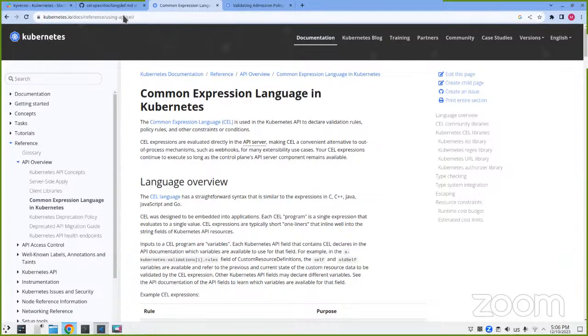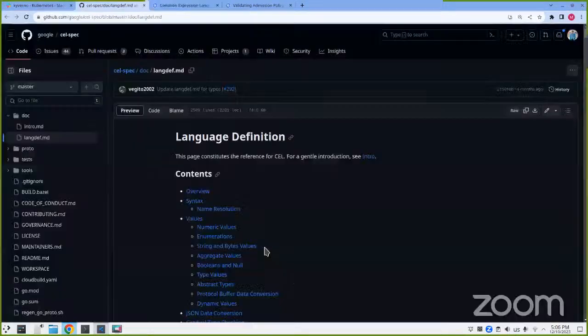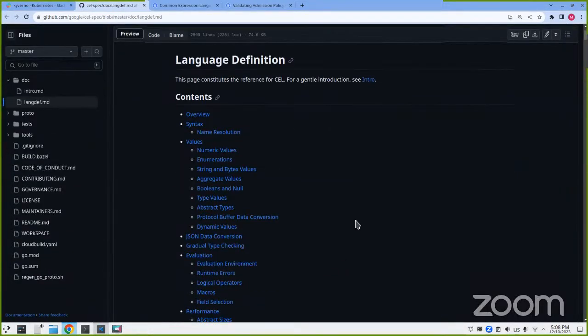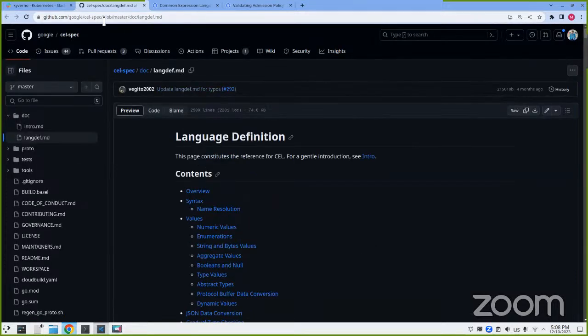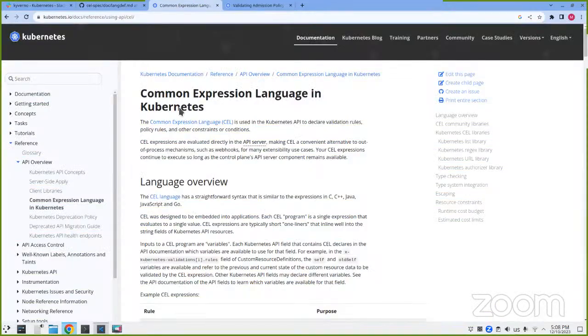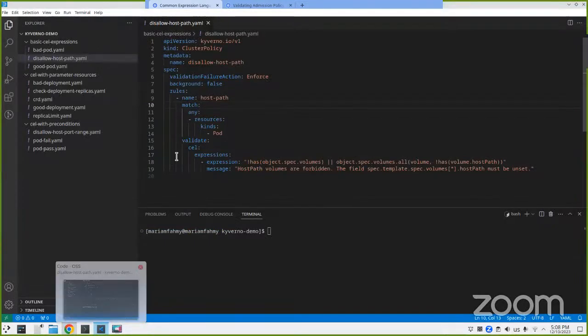Before digging into Kubernetes validating admission policies and so on, we can start by creating Kyverno policies that use CEL expressions. And by the way, if you want to know more about the language and its grammar rules, you can check this link as well as this documentation from Kubernetes.